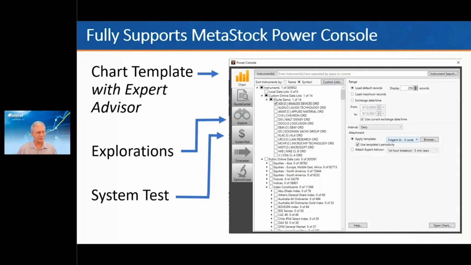We know how to make things work in it. And X-Suite supports all of the primary assets in the MetaStock Power Console. So that includes the chart template with the expert advisor shown, also explorations to find signals today on the whole market if you want to, but it'll run whatever you want to run it on, and then the system tester, which I'm very enthused to show you here in just a minute.